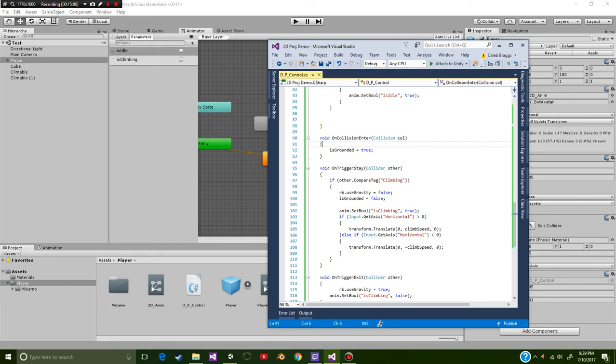Okay, so as I said before, we're going to create a void on trigger stay, and we're going to call this collider that we hit other. Now, when we put this if statement, we're going to say if other dot compare tag. So we're grabbing the tag from this collider we just entered or stayed on. And we're going to call this tag climbing. So whatever object that you're going to be climbing on, you're going to put this tag on it.